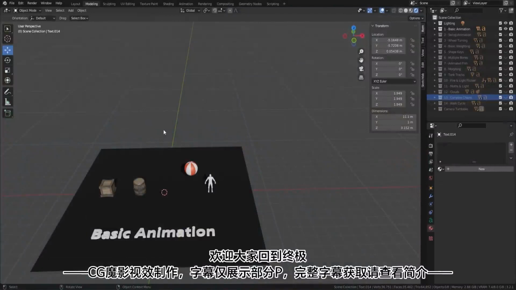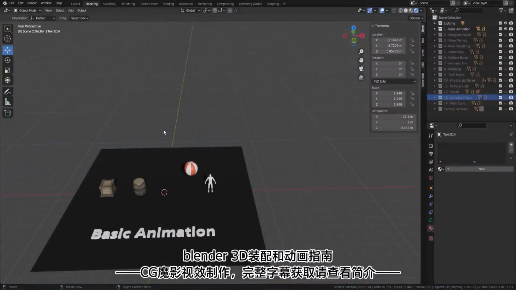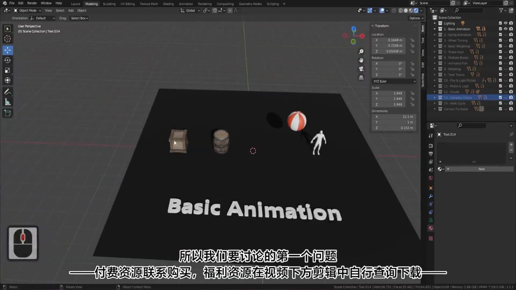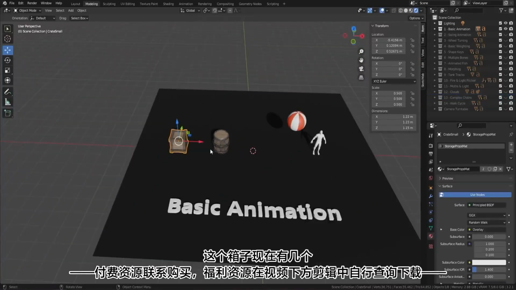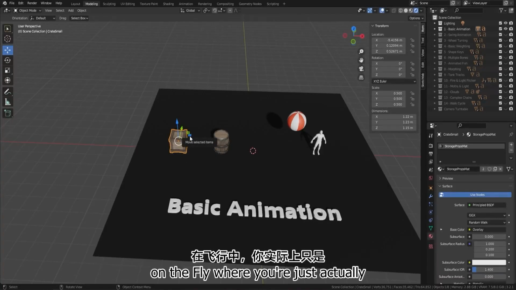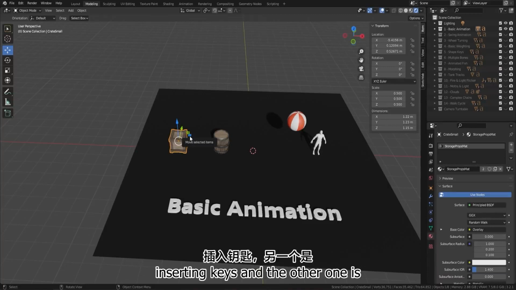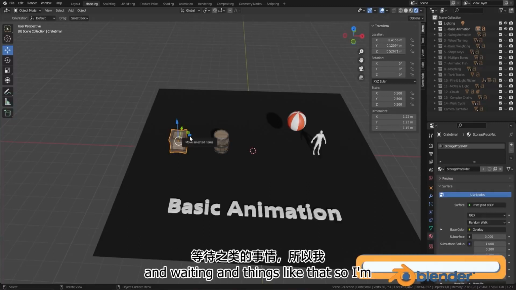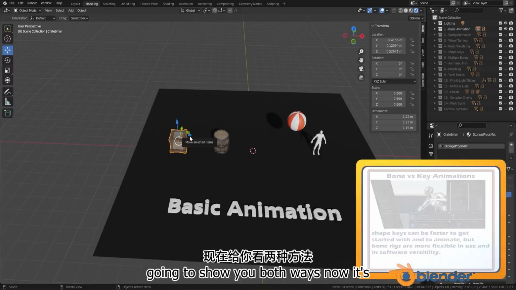Welcome back everyone to the ultimate guide to Blender 3D rigging and animation, and this is where we're going to start. So the first one we're going to come to is this crate. Now there are a couple of ways you can animate in Blender. One of them is animating on the fly, where you're just inserting keys, and the other one is basically building a rig and using bones and weighting and things like that. So I'm going to show you both ways.